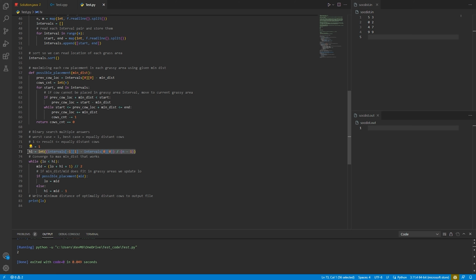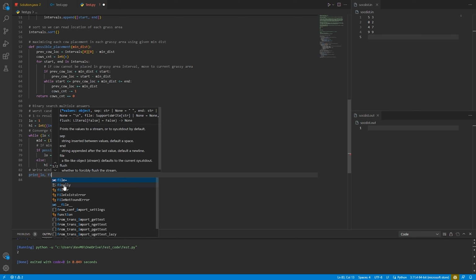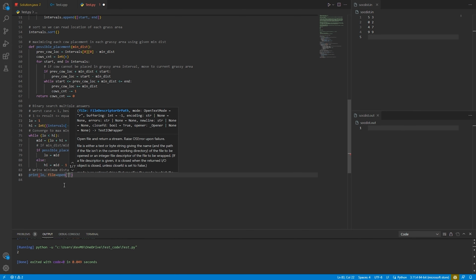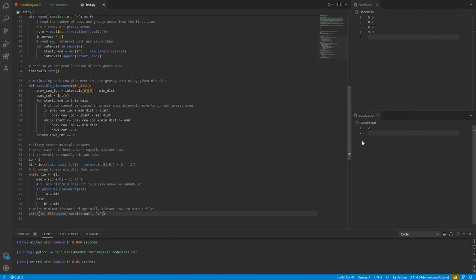We had a float value right before. So I use int and we get 2. That is the answer we are looking for. So let's actually write this down to our output file. We can use low, then file is equal to open, then the name of the file. And we are writing to it. We get 2 right here.